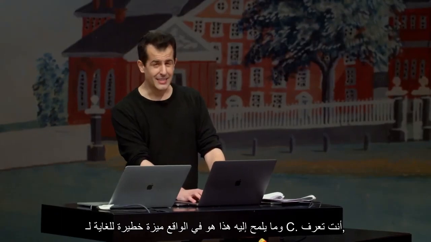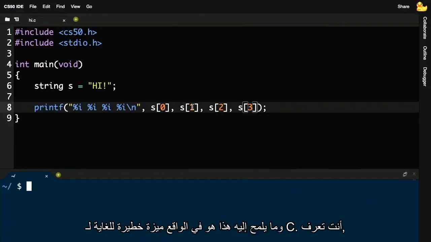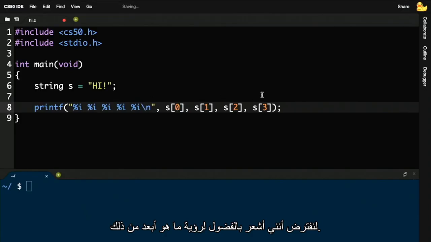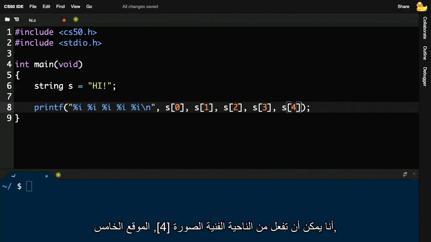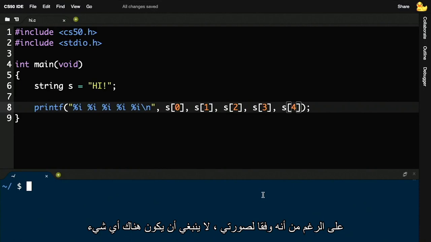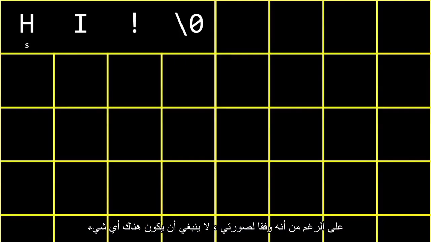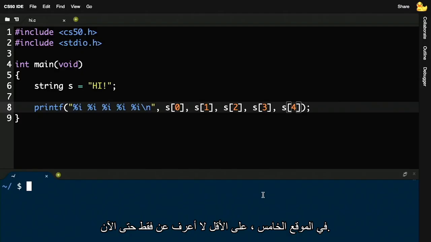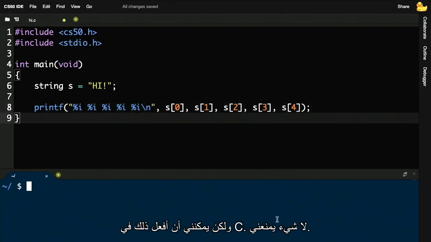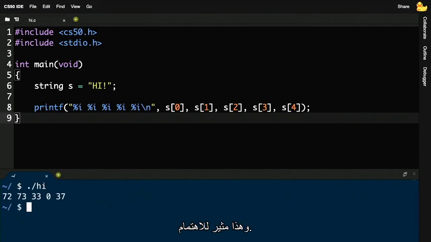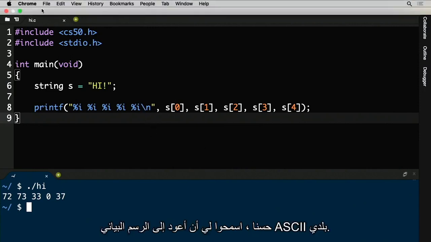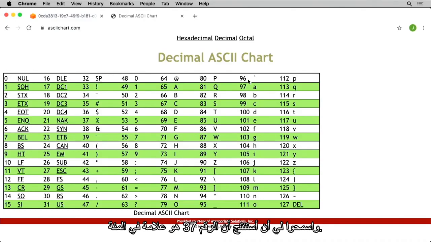And what this hints at is actually a very dangerous feature of C. Suppose I'm curious at seeing what's beyond that. I could technically do s bracket 4, the 5th location, even though according to my picture, there really shouldn't be anything at the 5th location, at least not that I know about just yet. But I can do it in C. Nothing's stopping me. So let me do make hi, ./hi. And that's interesting. Apparently, there's the number 37. What is the number 37? Well, let me go back to my ASCII chart, and let me conclude that number 37 is a % sign. So that's kind of weird because I didn't print out an explicit %.